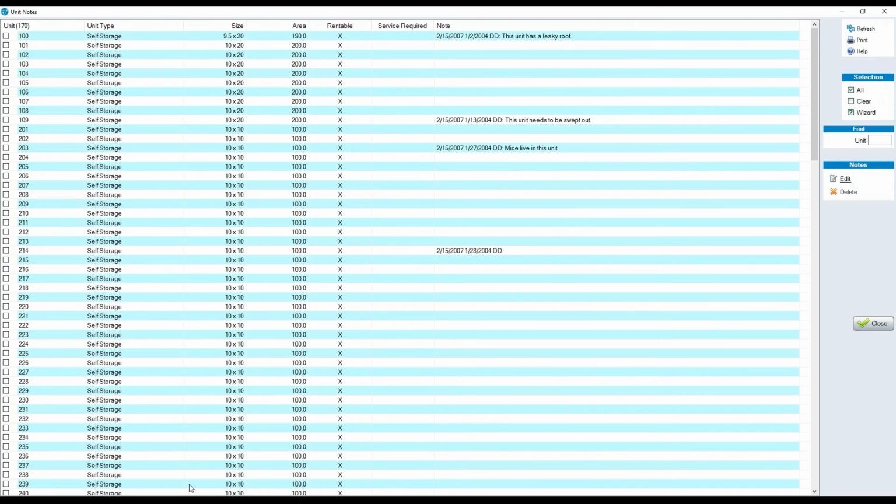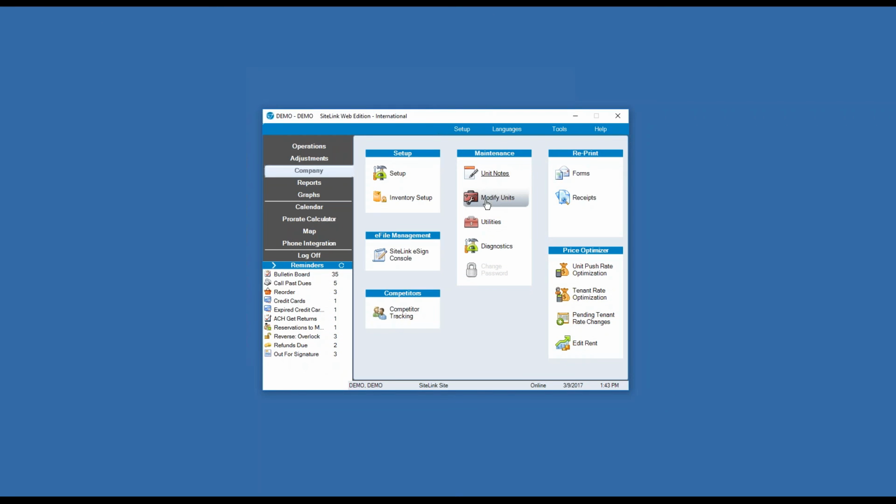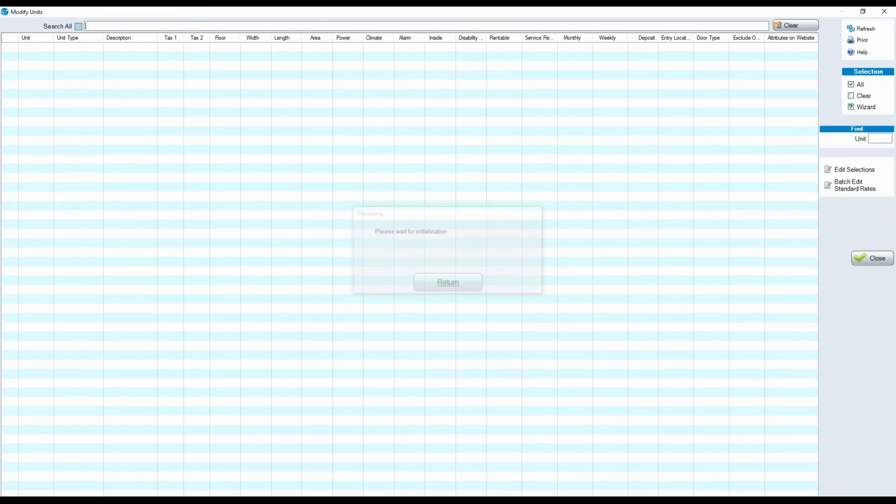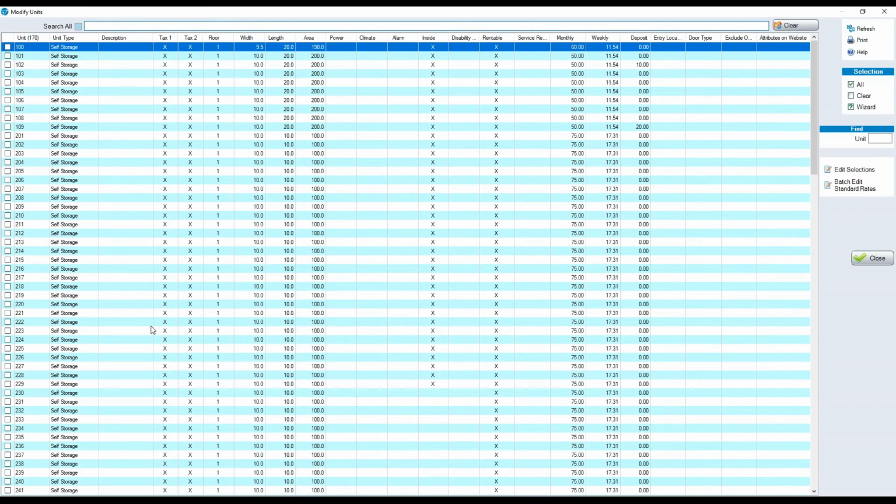Unit notes, here's all your units, and you can put notes in here, typically maintenance type notes. For example, this unit needs to be swept out. You can mark units as service required so that you know that you need to edit that unit. Modify units, here's all your different units, and you can come in here and edit the size. You can edit the width and length and the rate.